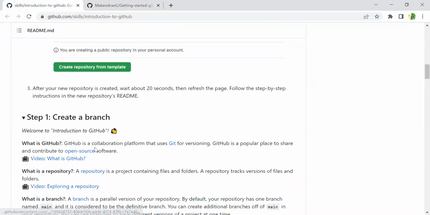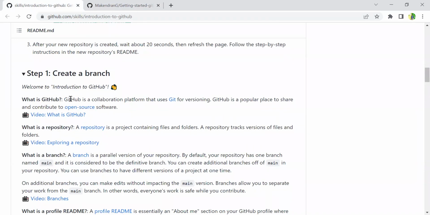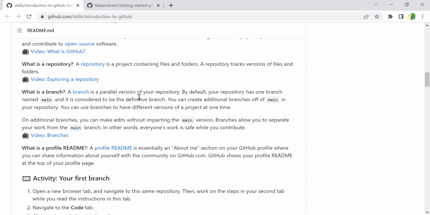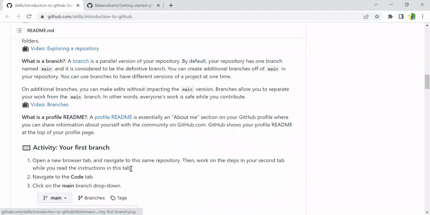Now, we will start step one, which is to create a branch. As we have already discussed, GitHub is a collaborative platform, and a repository is a project containing both files and folders. A repository also tracks the versions of files and folders. And a branch is a parallel version of our repository. By default, our repository will have a branch called main. So here you can see it, right, main. It is considered to be the definitive branch. We can also create an additional branch in our repository. That is the activity, step one, we are going to do now.